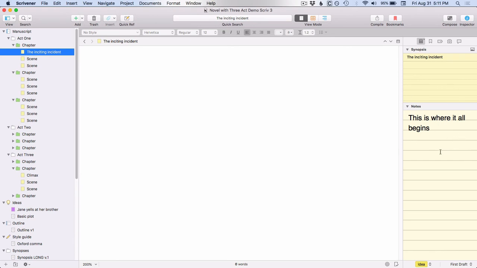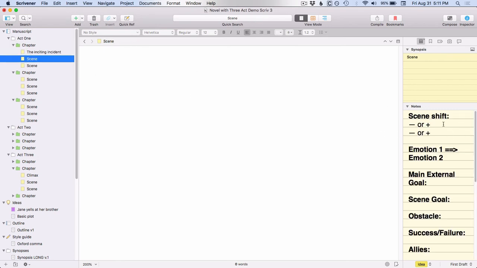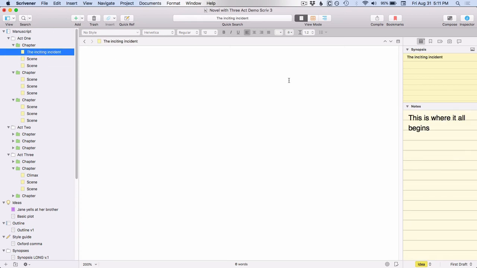In fact, this is actually document specific, because if I go down to the scene, it has a different set of notes. So if we go up to the inciting incident, you could write yourself a little note here as to the purpose of this scene, so that when you're starting a new book, you're reminded as to some of the basic structure you're trying to follow. Again, tailor this to your writing process, whatever works best for you.